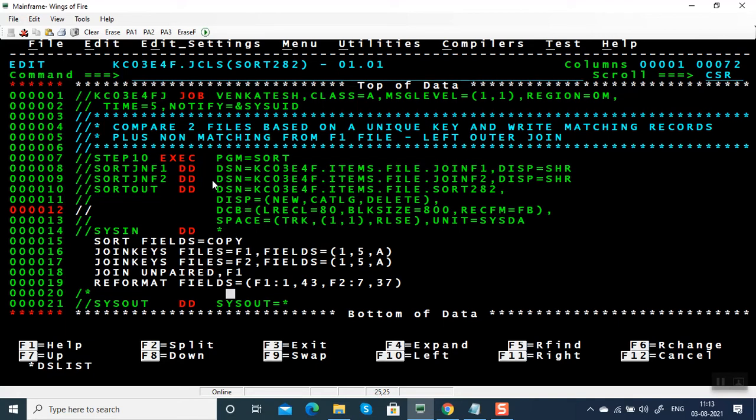So whatever files you are going to join, you have to use join keys. So write the keywords JOINKEYS FILES equal to F1. Whatever you give here should be the suffix in the DD name. And the key in this file should be mentioned here. You can write either ascending order or descending order. So this is the first file. We are going to join this file with this file based on these keys. Let me show the file first.